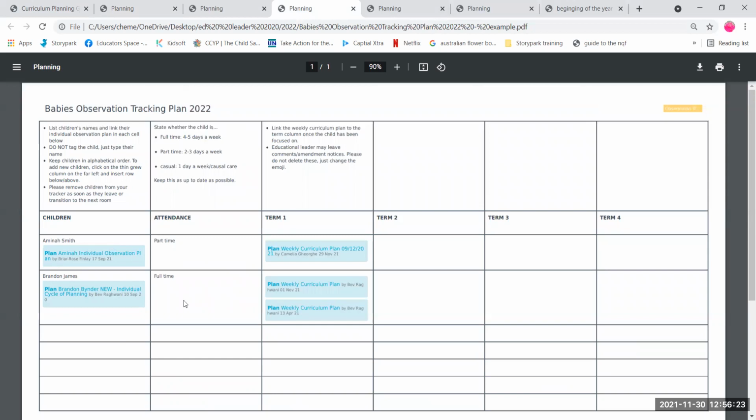And if a child leaves or transitions to the next room, please remove their plan from your tracker, because it's exhausting for myself, and I'm sure for yourselves and the educators in your room, to go through looking for names and seeing all the children that have left or are not coming anymore. Just remove them. The way you do that is you just clear what's in the cell. So edit and delete the cell until it's a gray box. Make sure all the boxes in that row are gray. And then on the left here, you have a drop down, just click it and go delete row, and it wipes the whole row out.